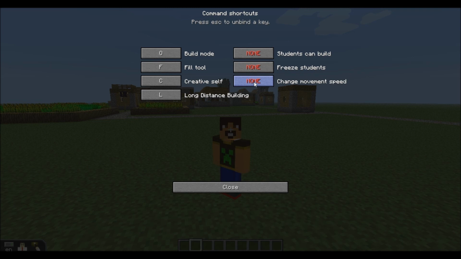I usually use change movement speed, and I set that to G, and that's not used. So one of the main reasons I use change movement speed is when I'm building things, I want to get across the map really quick. So you can set yourself to either 0%, which is our normal speed, you can set yourself to 50% faster than normal, and you can set yourself to 100% faster than normal.